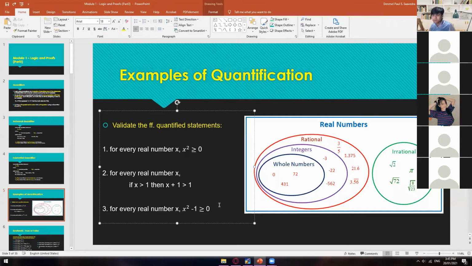False, sir. Why? What is that number that will make this one false? Zero. Yeah, you're right, zero. 0 is also a real number. So if you replace this x by 0, then 0 squared is 0, minus 1 is negative 1, wherein negative 1 is not greater than or equal to 0. So that's making number 3 a false statement.